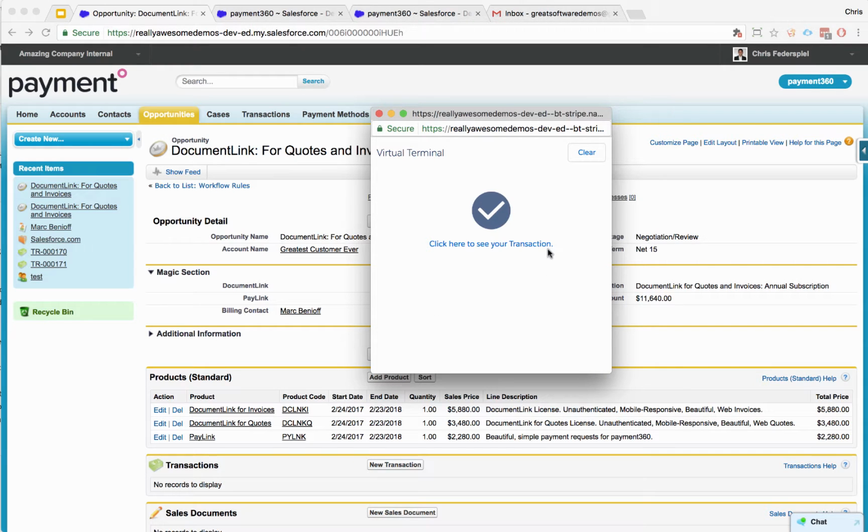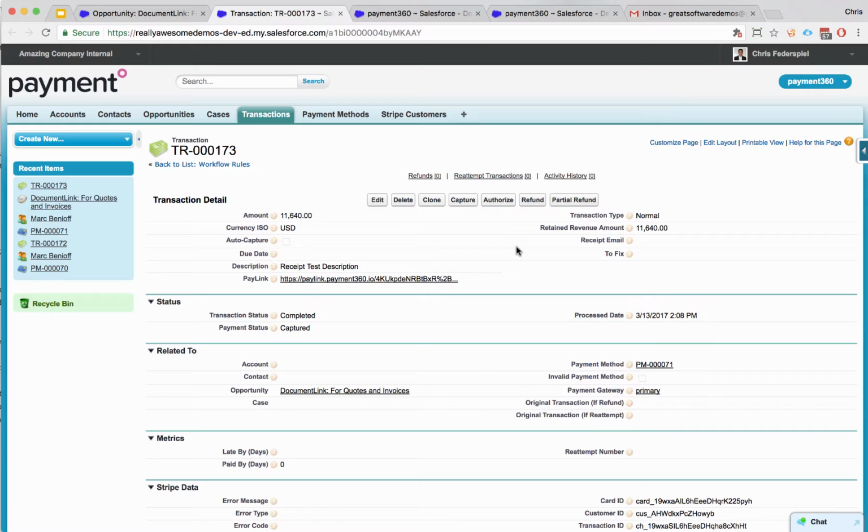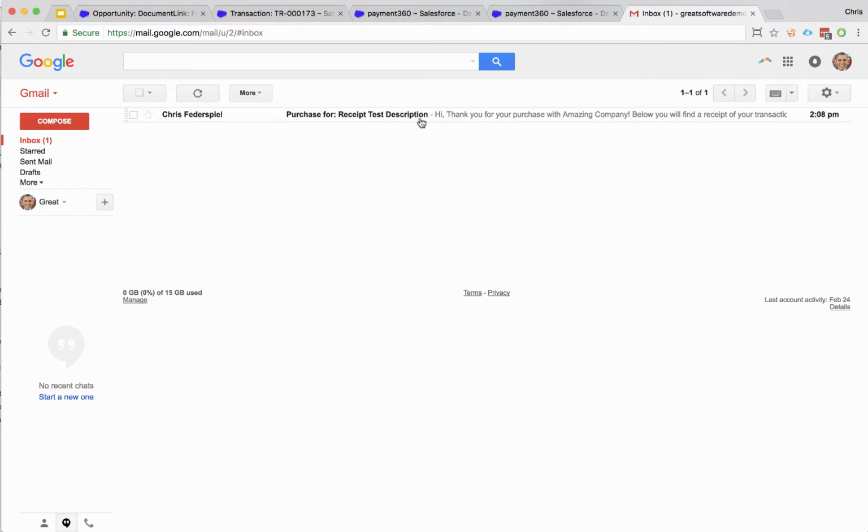So what we've built in as of version 2.3 going forward, there's a lot of new fields on the transaction object in the background that are actually populating a new email template that we've built. Some of the fields are here, like the description, the currency, the amount. Now what happened is that you can see my Gmail. This actually automatically sent me an email.